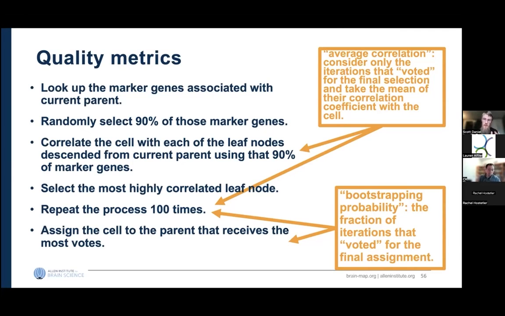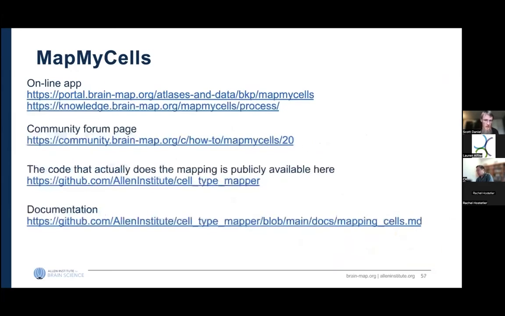Then there's what we call the bootstrapping probability, which is what fraction of those 100 iterations chose the final cell type. Was the final cell type chosen in an 81-19 vote, or was it chosen in a 51-49 vote, or a 40-30 vote? Those differences have an implication for how much you should or maybe want to trust the cell type mapping. In the CSV file for hierarchical mapping, you just get the bootstrapping probability, but in the JSON file, you do get both. And so you can choose where you want to make your cut.